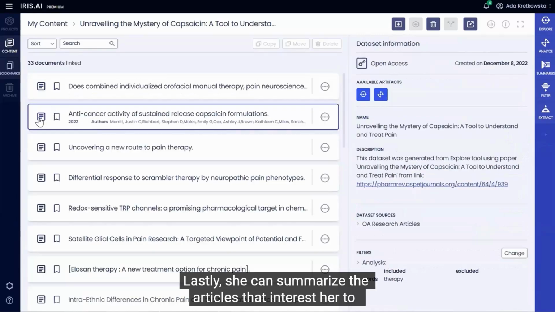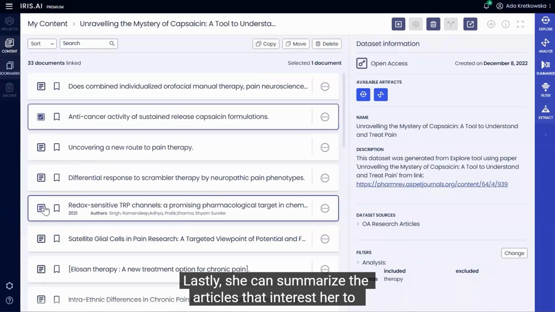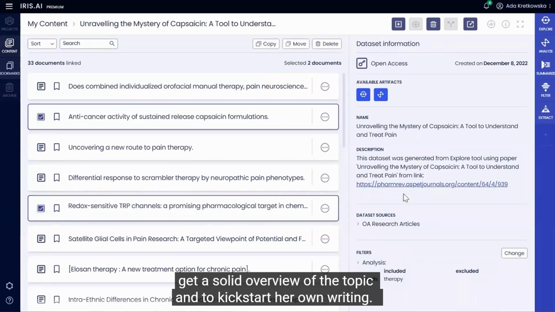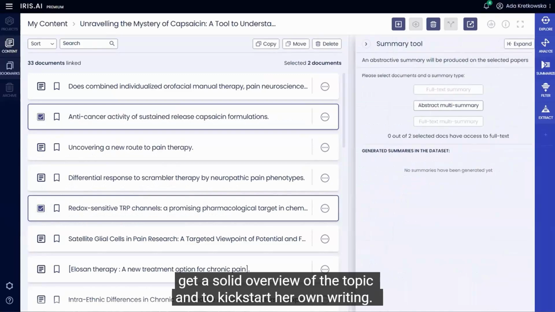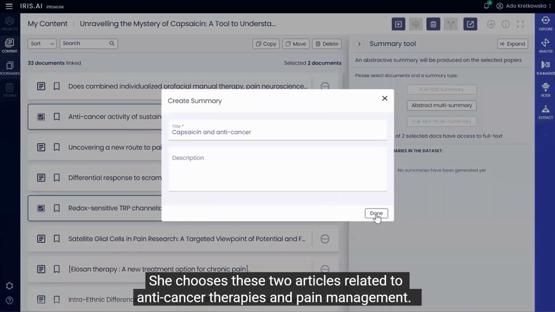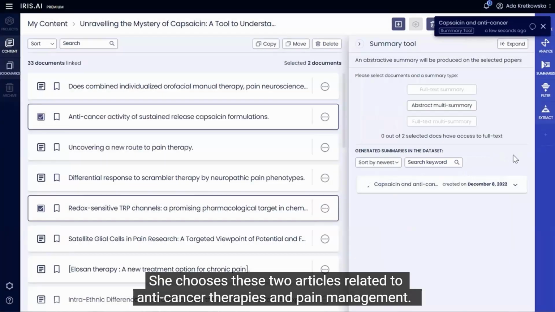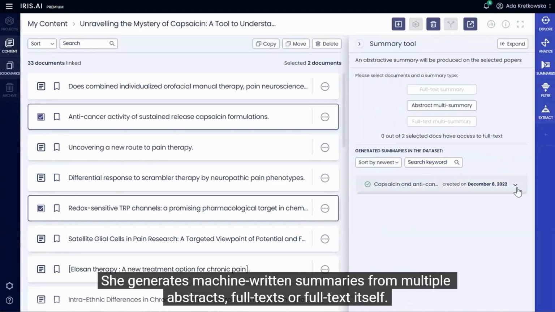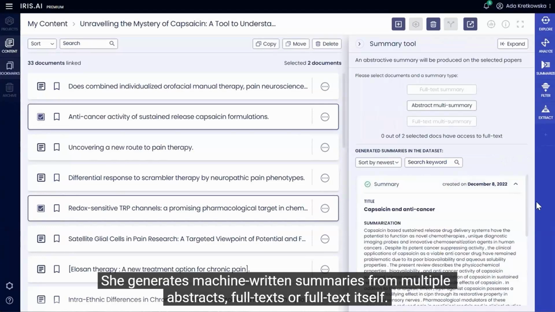Lastly, she can summarize the articles that interest her to get a solid overview of the topic and to kickstart her own writing. She chooses these two articles related to anti-cancer therapies and pain management. She generates machine-written summaries from multiple abstracts, full text or full text itself.